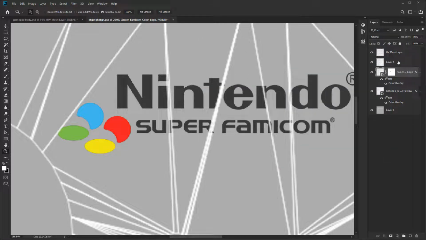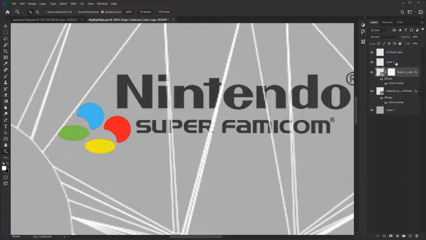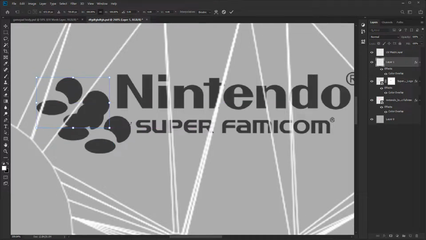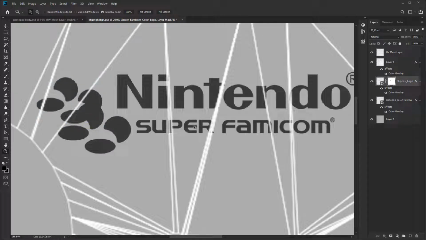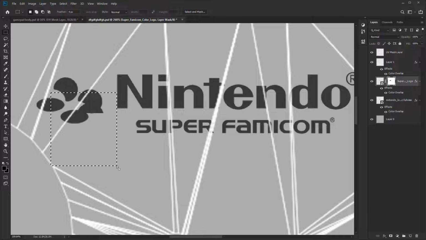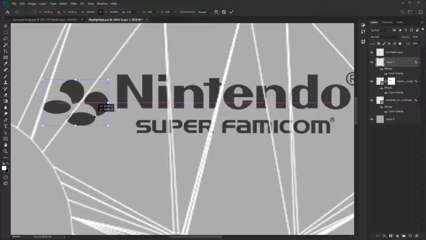And then change the color of both of these, make them have the same color as this Nintendo text. Or you can just right click, copy layer style, and apply to the others, paste layer style. And I think this one should go over here, and it should be maybe smaller, so just subtract from the selection. Okay, that's looking okay.